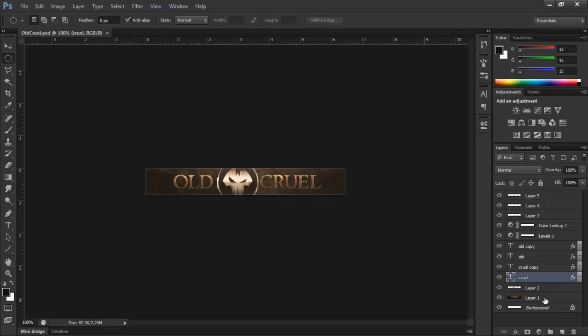So what we're going to do is create a folder where our text is, and we're going to name it old. The reason I'm naming it old is because I'm going to take all my old text and put it in there, minimize it, and then make a new one called cruel, put it below that one, and just take all my cruel font and put it in there.